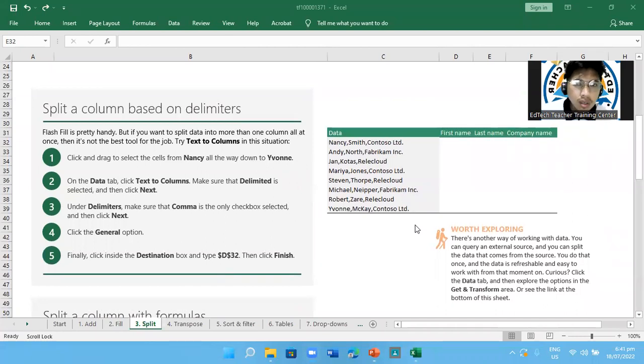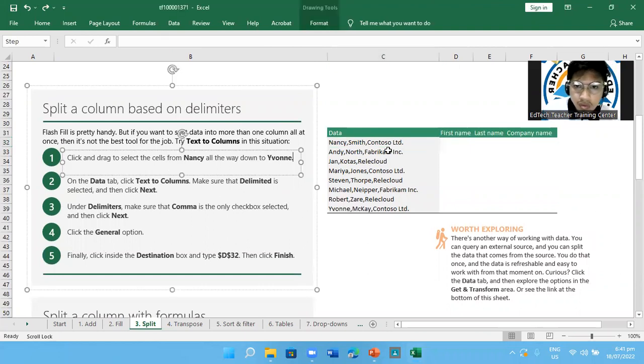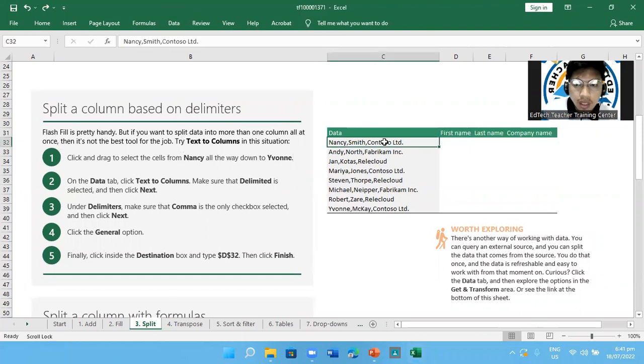So dito naman tayo sa additional details on the split a column based on delimiters. Flash fill is pretty handy. But if you want to split data into more than one column all at once, then it's not the best tool for the job. Then try text to columns in this situation. So ito siya. So text to columns daw natin. So ito siya. So yung first name, last name, company name. So tama naman kasi talaga. So it's very time consuming and sa effort na rin kapag mano-mano natin nilagay.